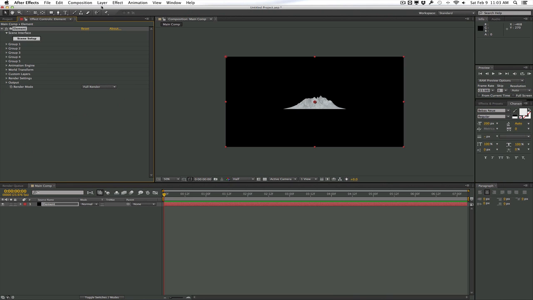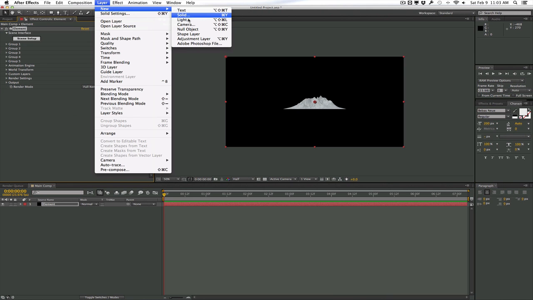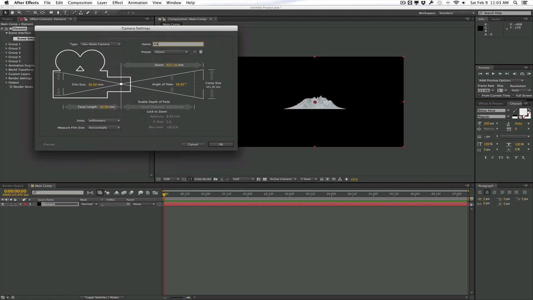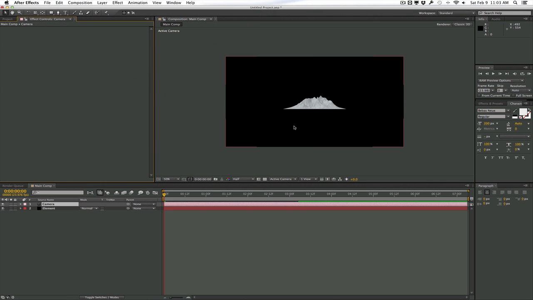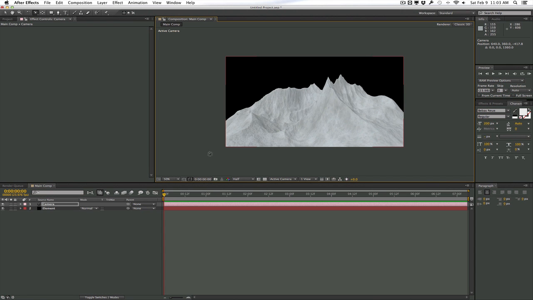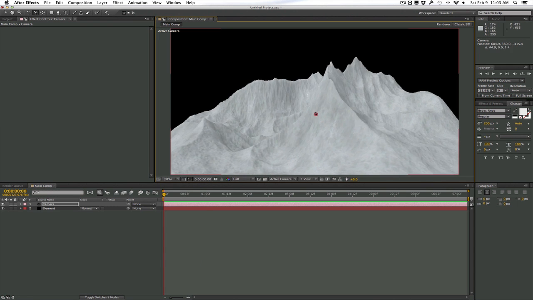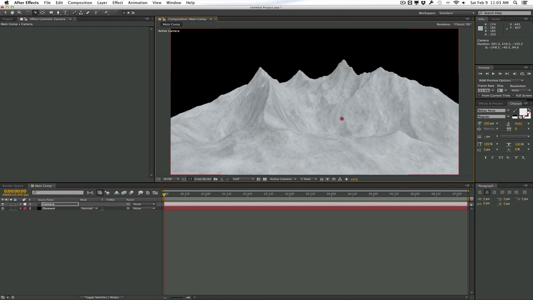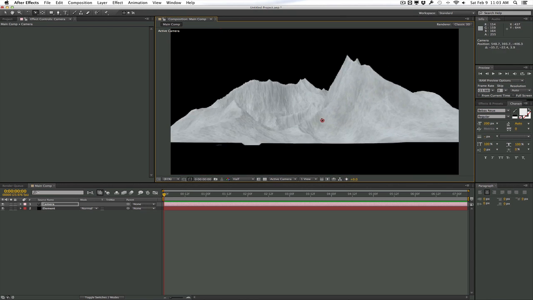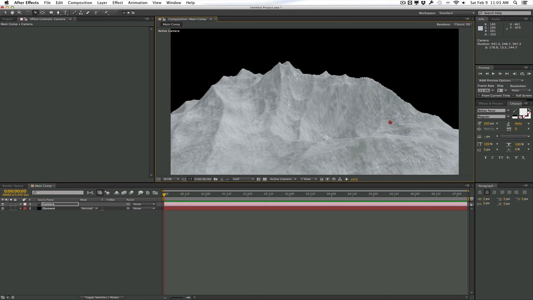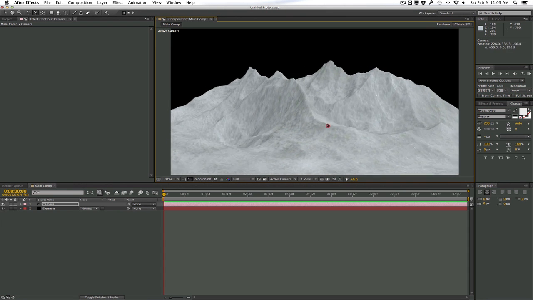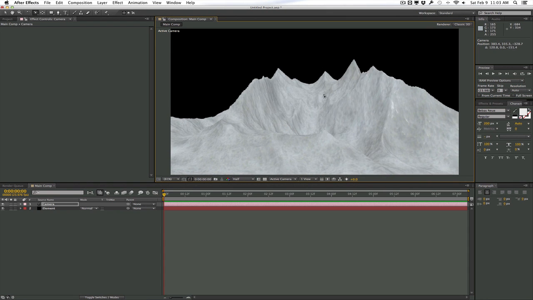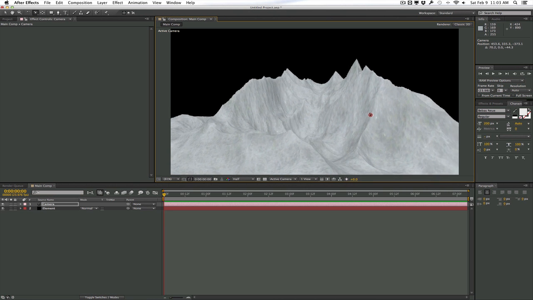And now let's go ahead and create our basic camera move. So I'm going to create a new camera, call it camera, and we'll hit OK. And we'll zoom right in. Now, the camera move I want to do is kind of like an orbit. So I want to start maybe around here, and then we'll orbit around the mountain, and then stop right here, show our text or whatever we want to show here, and then kind of slowly orbit around.